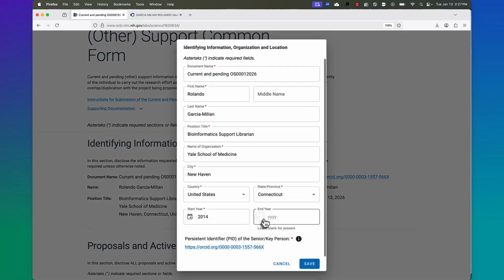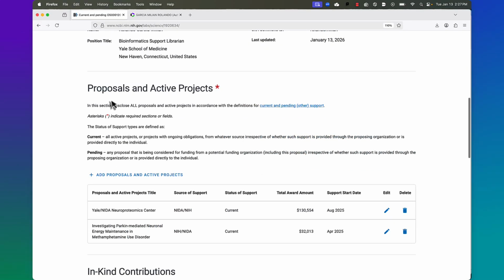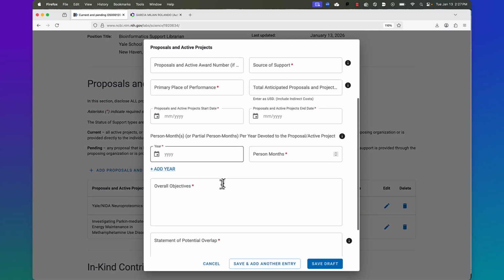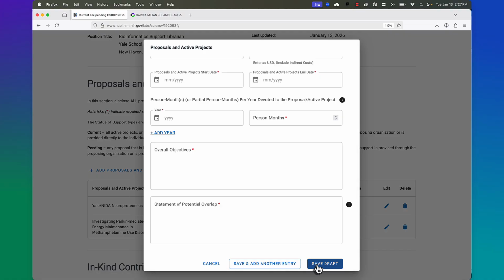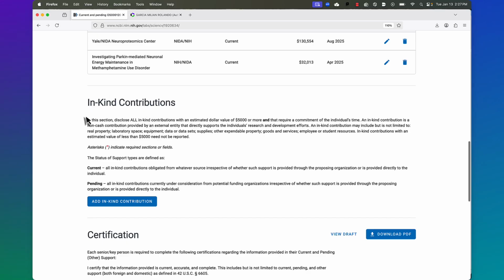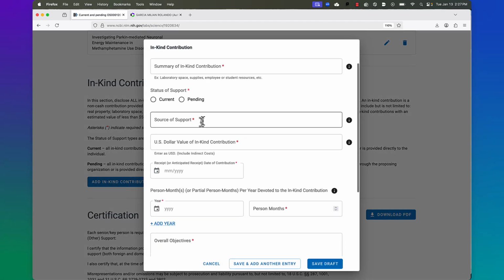This is identifying information that is coming from the SciENcv. So if anything is missing or if it changes, you can change it. Proposal active projects. You can add proposals and active projects here. Objectives, statements. So once you're ready, you can save or add more. And in-kind contributions. So you just fill the form.